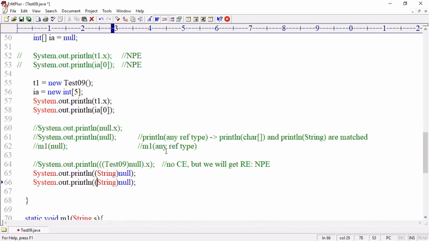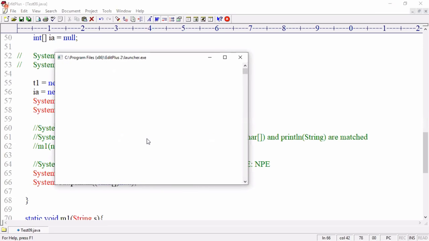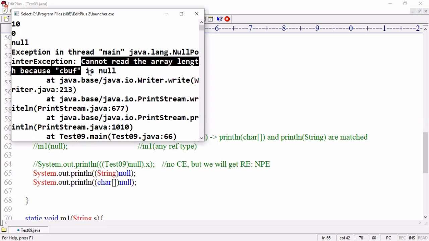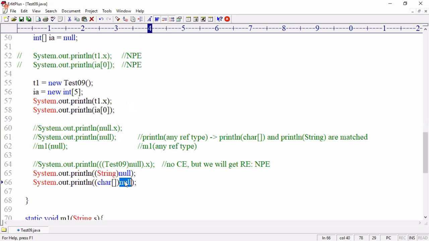Very, very important point, please try to accept. If you pass null as a char array type to println method, or to any predefined method or constructor given in JDK software, you will not get any compile time error, but you will get null pointer exception. Java.lang.NullPointerException: cannot read array length because cbuff is null. This null variable value goes into println method. In println method, it is trying to read the length of the array, but there is no array. It is null.